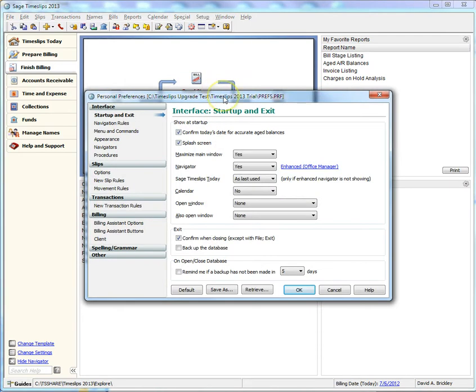The Personal Preferences dialog opens to the Startup tab. Use the Startup options to determine what happens when you start Timeslips on your machine. For example, you can hide the bill and aging date screen, as well as open the timesheet automatically using the Open New Window option. You can use the Exit options below to determine what happens when you exit Timeslips.